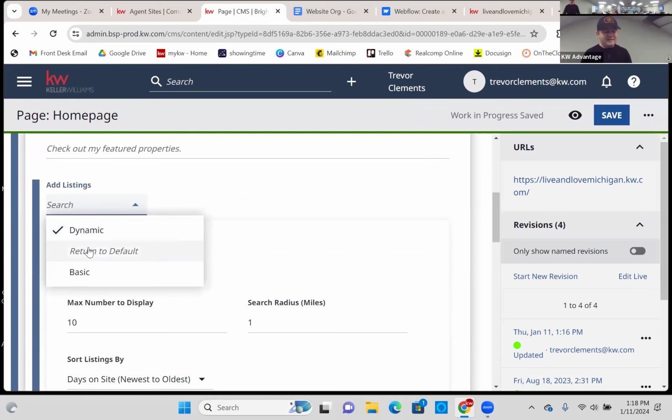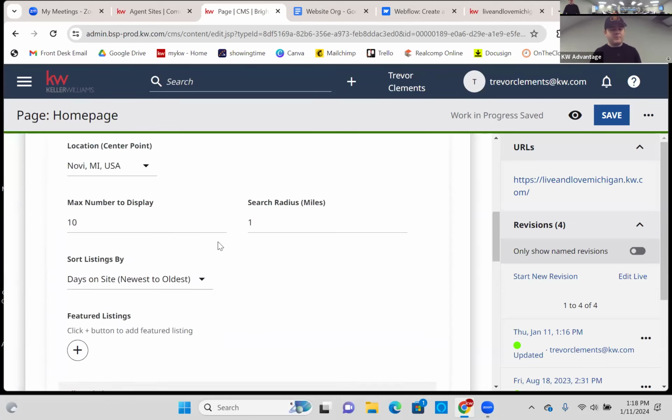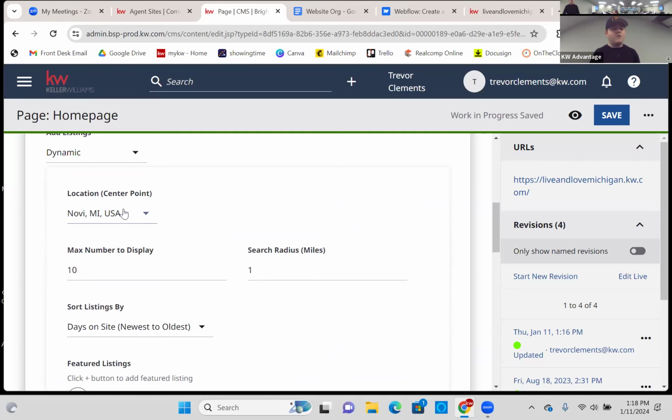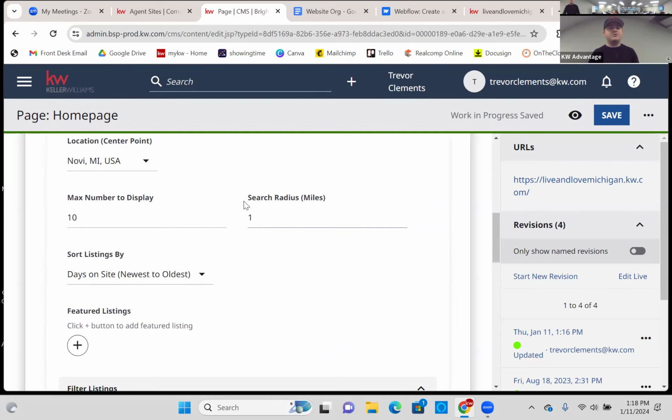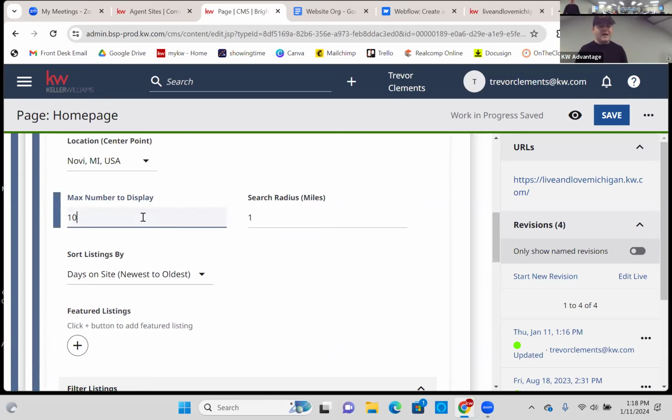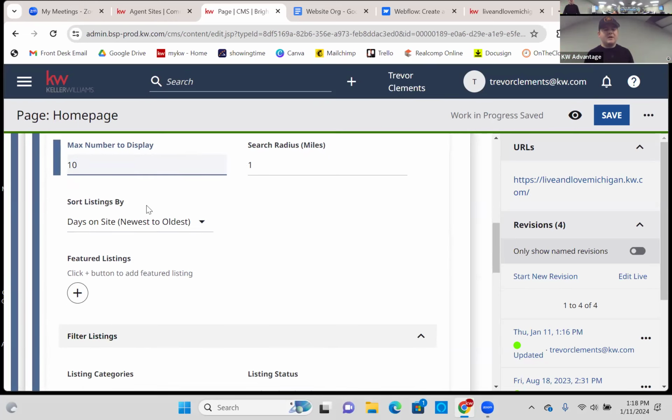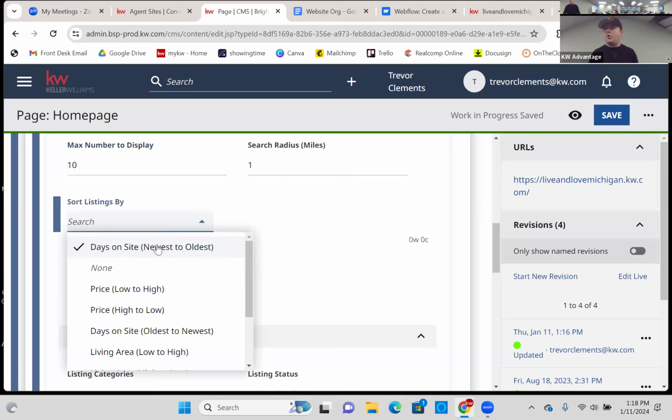Then as far as add listings, you can do a basic search. I don't recommend that. I recommend doing a dynamic search. That means you basically get to create a pre-MLS search and any of those homes will then search in here. So click dynamic search. You then get to put a location. So I put Novi, Michigan. And then I put a search radius of 1 mile. So now I know any property on my website isn't going to be more than a mile outside of Novi. Then I can set the number that I want to display. I put 10. And then this is the way that we can actually sort. So you can sort by newest to oldest, right?